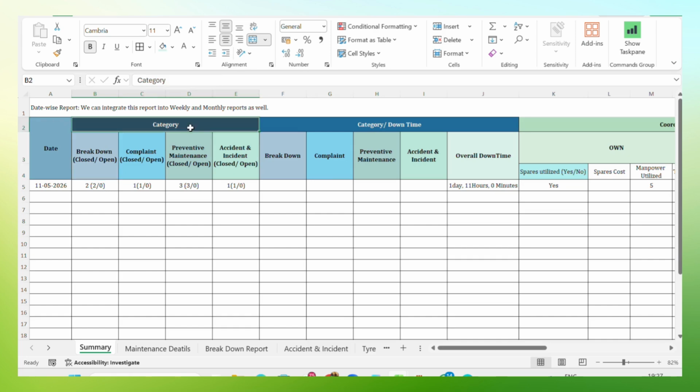In the category section, I have added 4 sections: breakdown, complaint, preventive maintenance, and accident and incidents. In this section, I have included the status also, whether it is closed or open. If a vehicle met with an accident, I have mentioned two in the closed. There is no open, so the background is already sorted. Similarly for complaint, preventive maintenance, and accident.